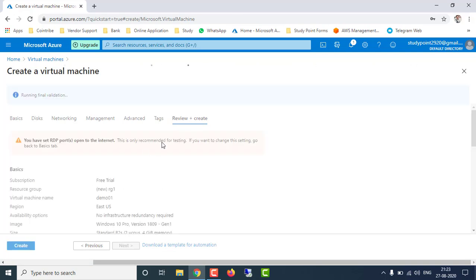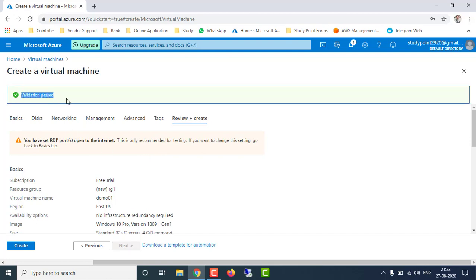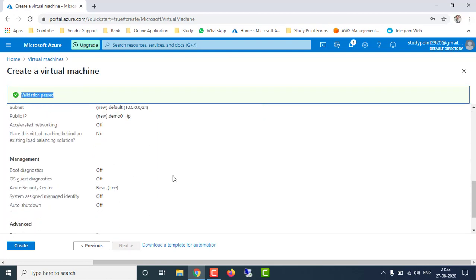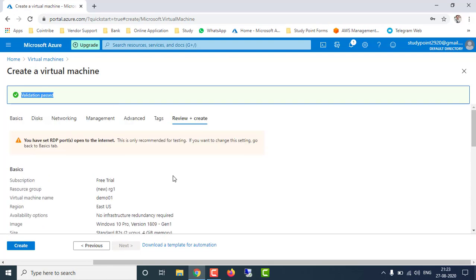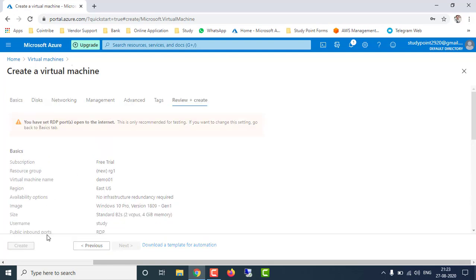So in the review option, you will get the details of what you have selected in your virtual machine. Now you can see validation is passed, and you can see all the configuration which we have selected for our virtual machine. And after that, you have to click on create.